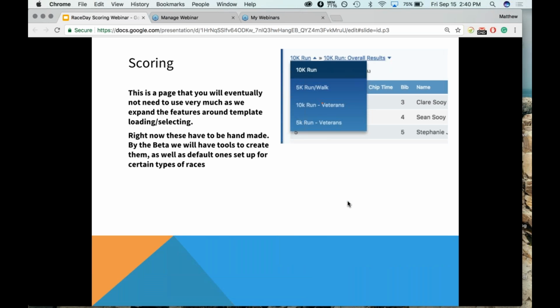So eventually you won't be viewing this page very much. We're thinking that you'll be mostly viewing reports on the fly or the race or the live dashboard instead of going in and viewing the actual raw listings themselves. So like I had said, right now these have to be handmade, but by the beta we'll have tools to create them as well as default ones set up for certain types of races.